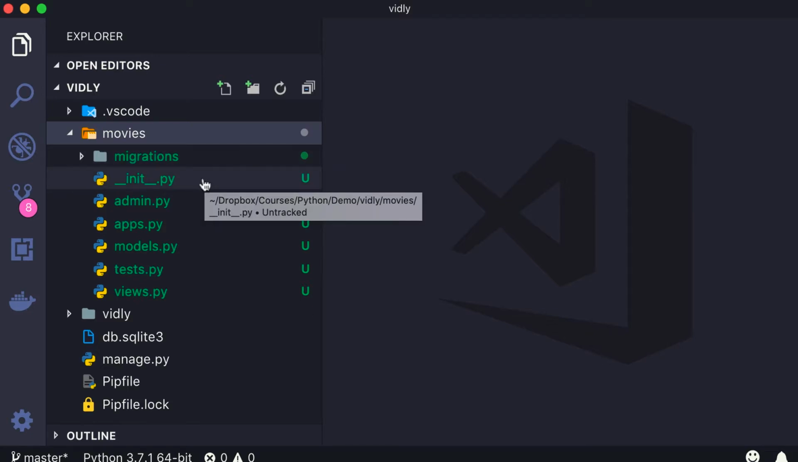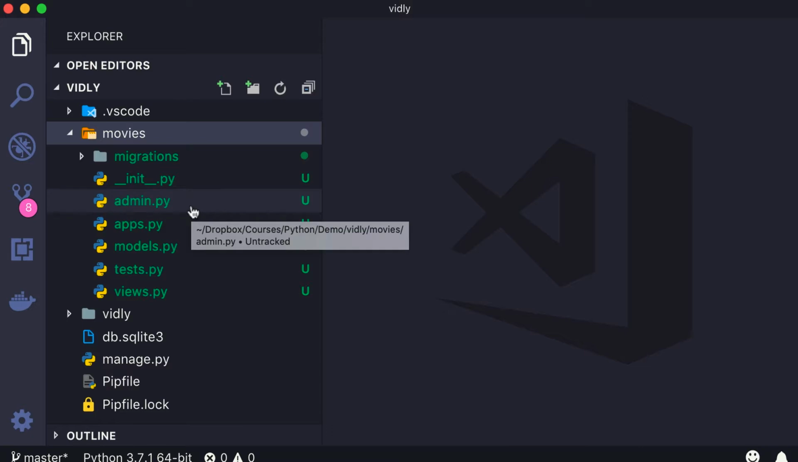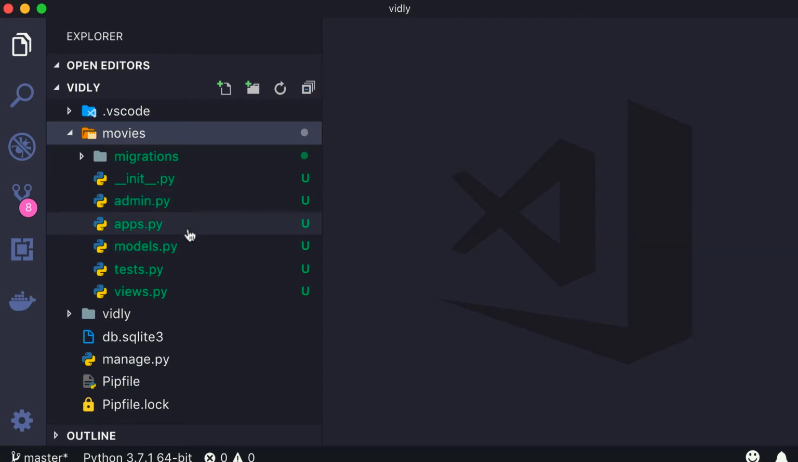Below that, we have our init file. And again, this tells Python that this is a package. So potentially in the future, we can distribute this package on pypi.org, so other developers can download this package and add it to their applications. Below that, we have admin, and this is where we define how the administration area for managing the movies will look like. Next, we have apps.py.